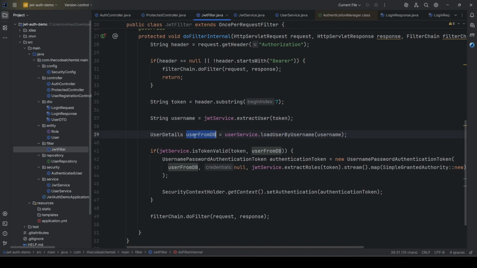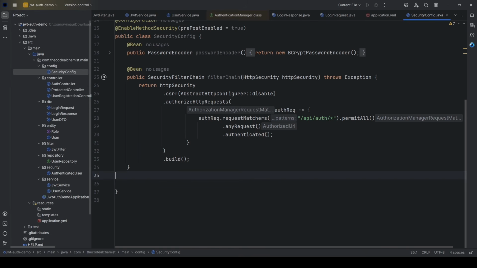For example, if you don't find a matching user in the database, you should reject the request. These things we can do here in the JWT filter. We are mostly done. We are nearly done. The only thing remaining is some configuration changes in the security config to make it work.